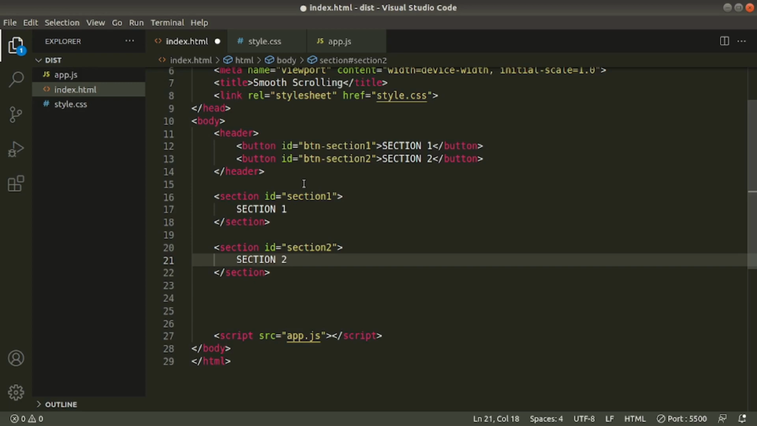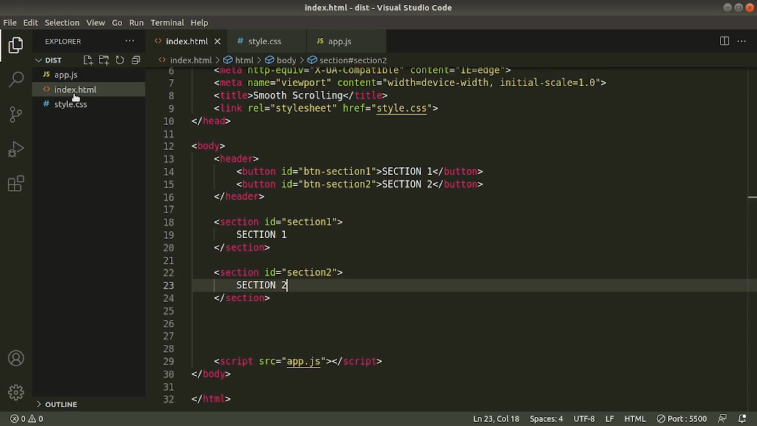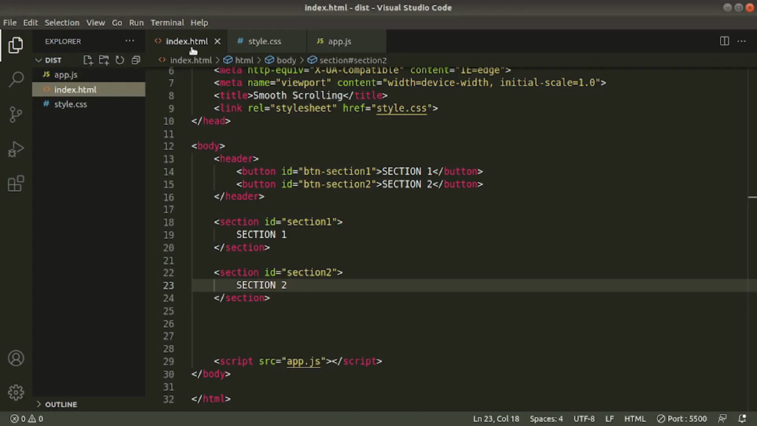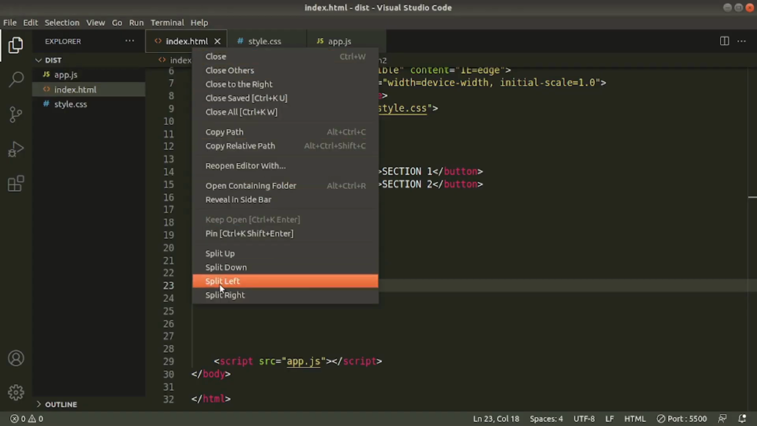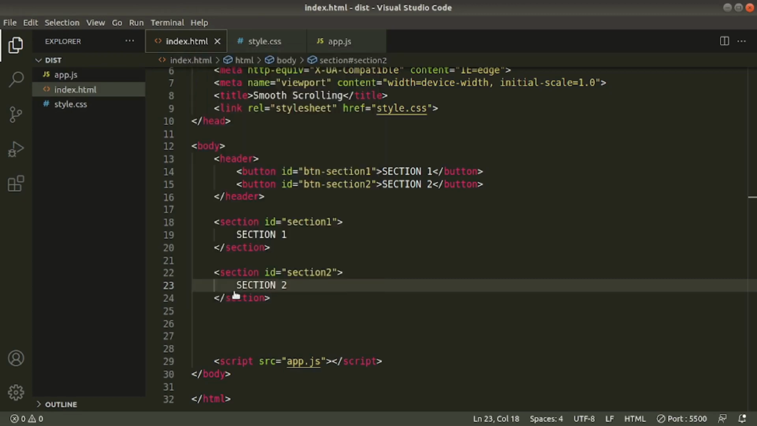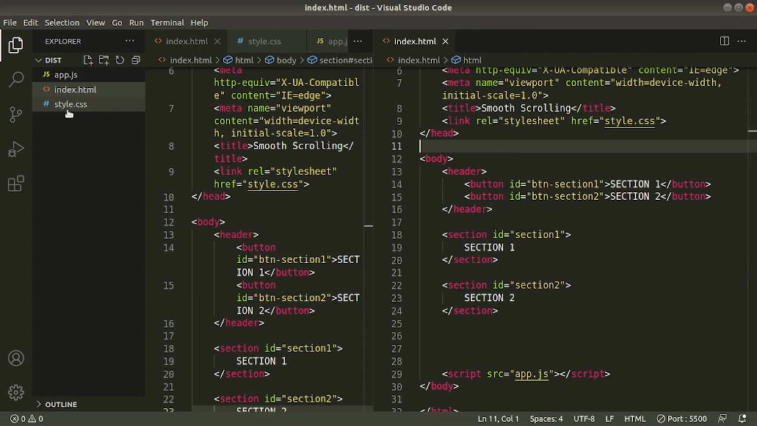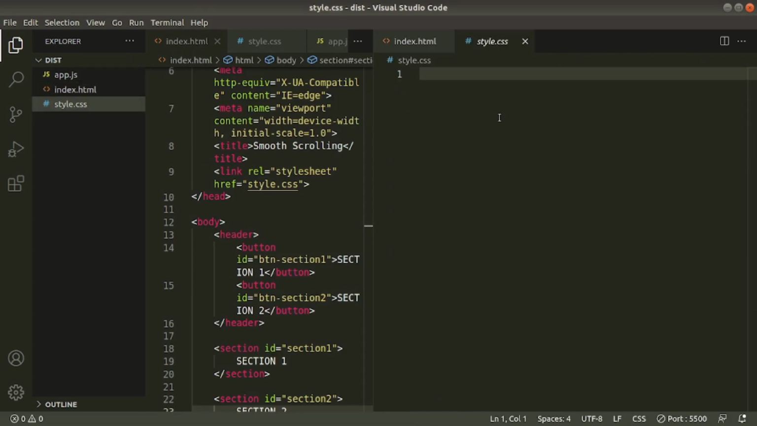And save this file and go to the browser. I'm using live server. See, this is our markup, our buttons and sections. Now we'll style our markup. Go to editor. Here on this tab, right click and select split right. Here, select style file. First, I'll give some basic styles.